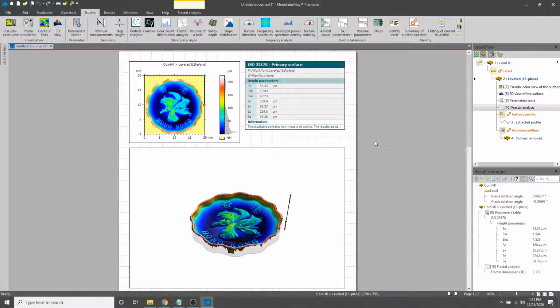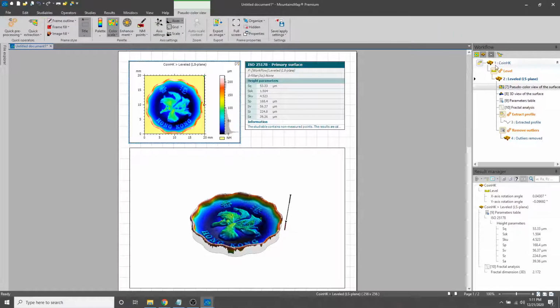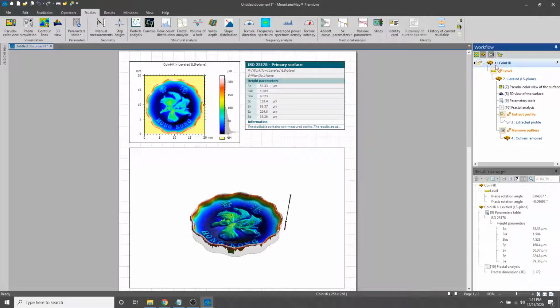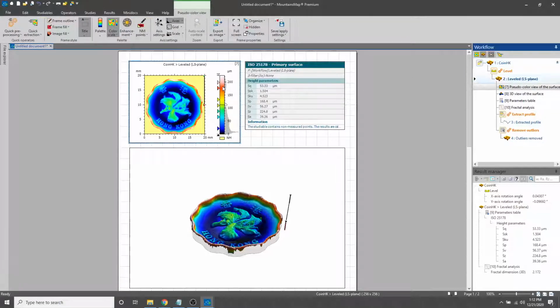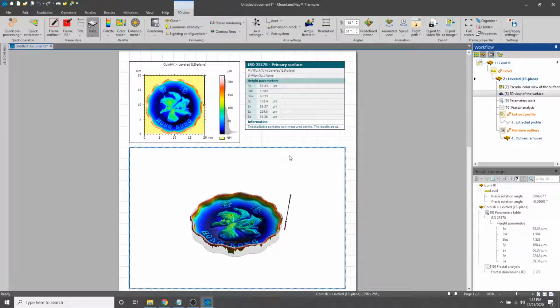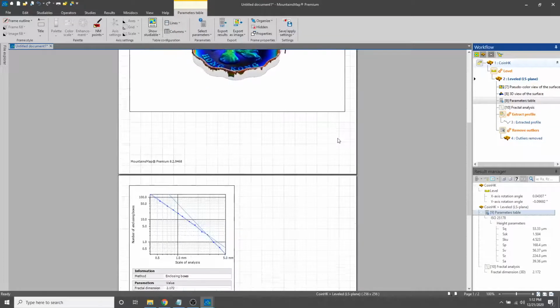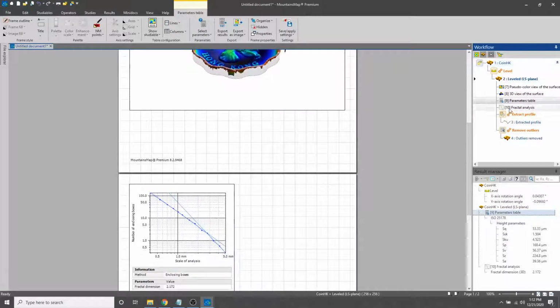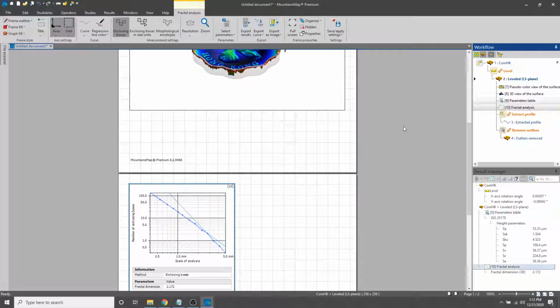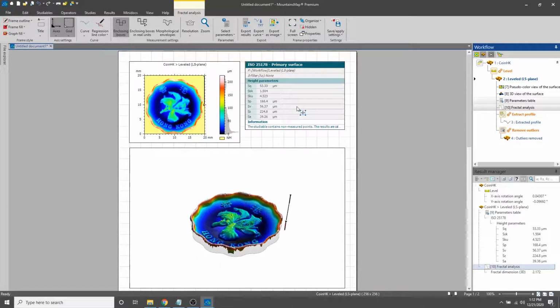So how it works is you'll start here at the top with our coin HK. Then, as it goes lower and lower, things kind of start to branch off from it. So we have our color view of the surface, our 3D view of the surface, and our parameters table. All of these can be tracked back to the original coin HK, along with our fractal analysis and remove outliers.